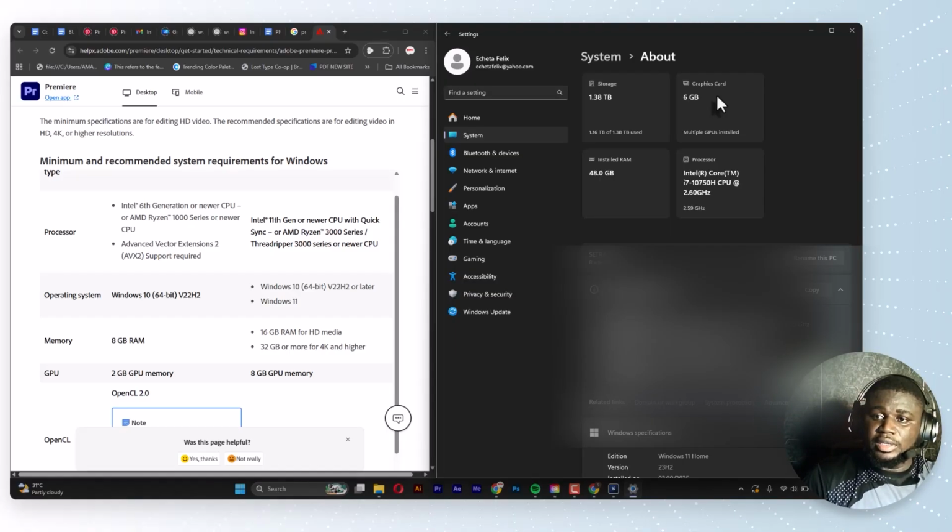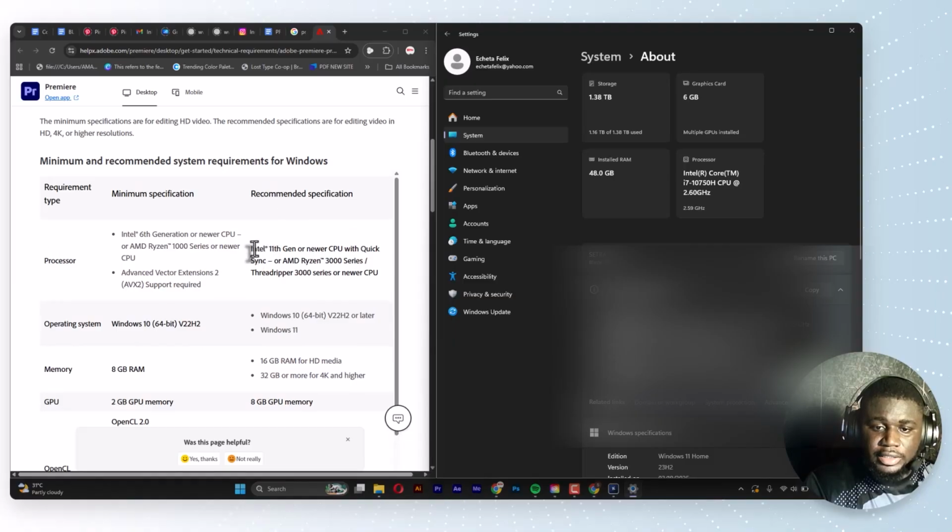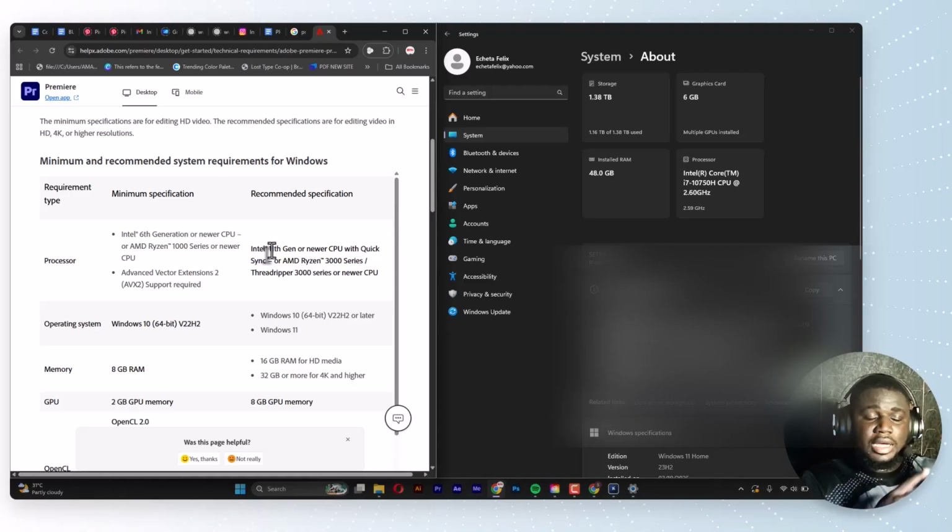Okay, maybe this year I might upgrade to something higher if I feel like it's time for a change. Yeah, so you can see even on the recommended specification, they're asking for an 11th gen or newer. So 11th gen is the recommended spec for an Intel to work with Premiere Pro. Mine is like a generation below, because mine is 10th gen and this is 11th gen.